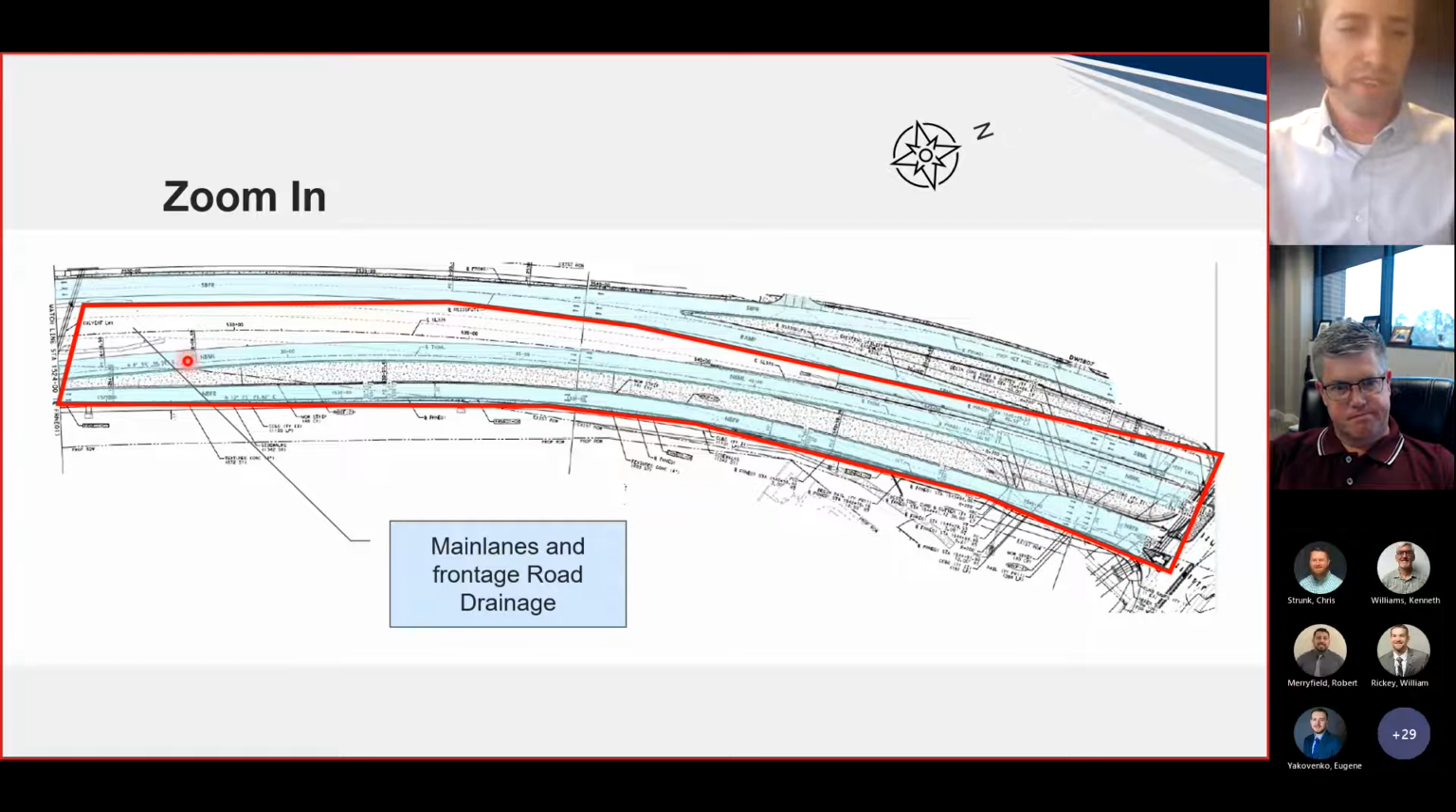More specifically, we're going to be looking at the drainage in this area here, which is a ditch corridor. Then we've got a ramp here and the main lanes on this side, the northbound main lanes, and also the drainage between the northbound main lanes and the northbound frontage road. So in here.